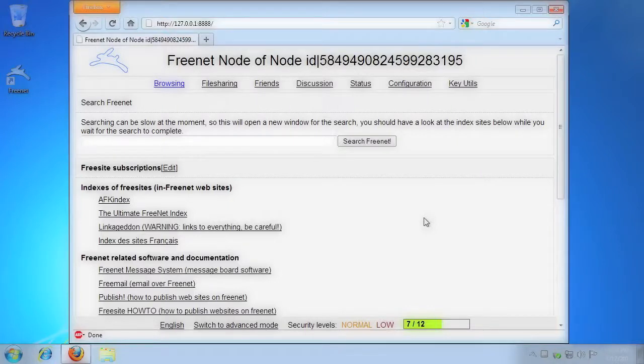Today, we'll be setting up Frost on Windows and Ubuntu. Frost provides newsgroup-like messaging, private encrypted messages, file upload and download functionality, and a file sharing system. Frost, however, is vulnerable to spam. You may want to watch our video for setting up Freenet message system, also known as FMS.